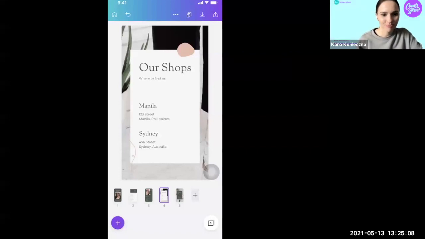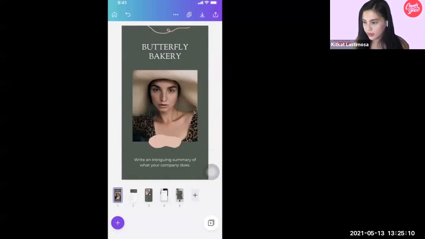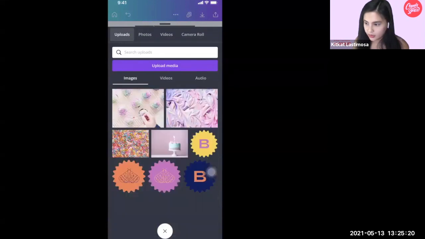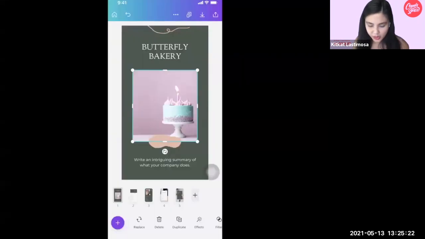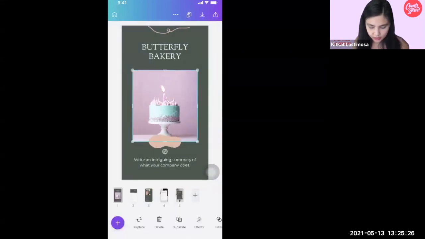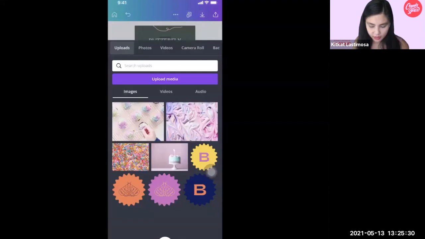Okay. Oh, I forgot. One thing that I will show you guys how to do is how to replace photos. So if I want to change this photo, obviously not a bakery, I've uploaded some photos prior. I'm gonna put that in. Maybe add our little graphic.